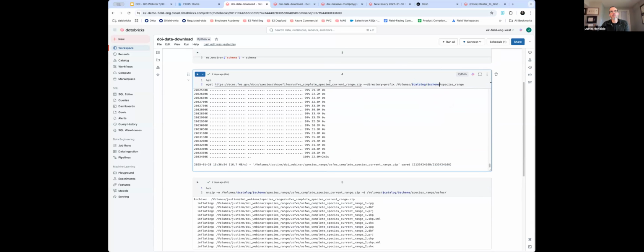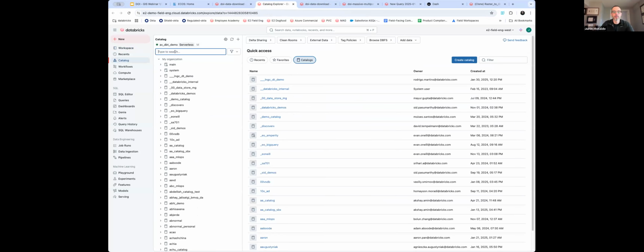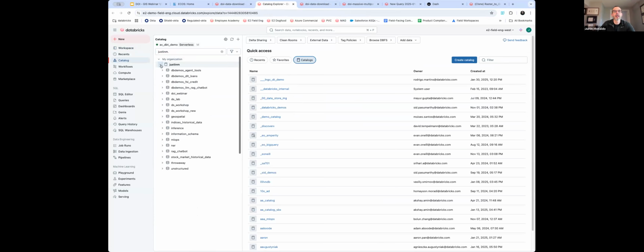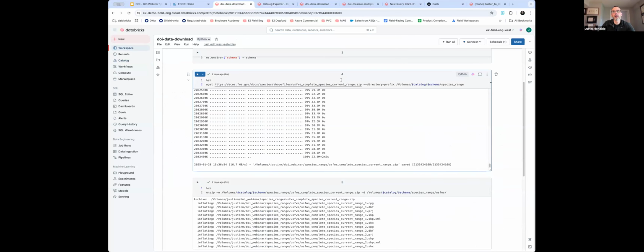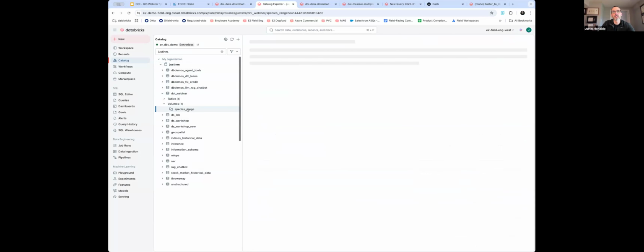So I talk a lot about volumes, right? So if we go over to catalog, and where we're operating is in Justin M, that is the catalog, and our DOI webinar is our schema. And we can see that we have tables and volumes here. So we'll look at the tables a little bit later. But volumes, we declared that here in our catalog, schema, species range is where we wanted to download that. So we have our volume, which is our catalog, Justin M, schema, DOI webinar, and species range is our volume.